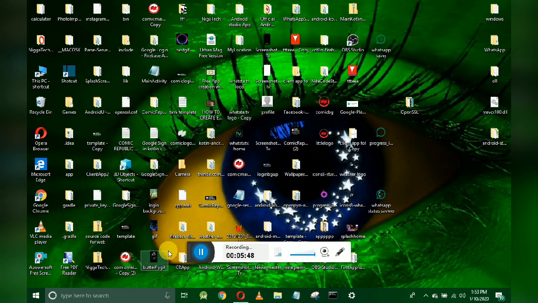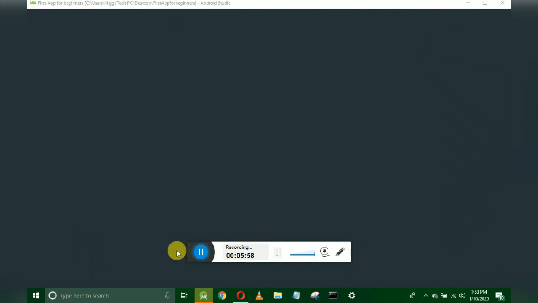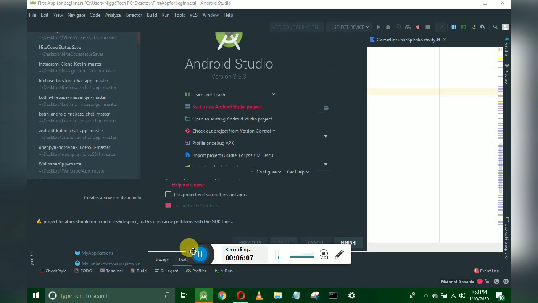As you can see now, our project is going to start loading. So let's just stay chill. As you can see, it has started loading. First App for Beginners, it just started loading.